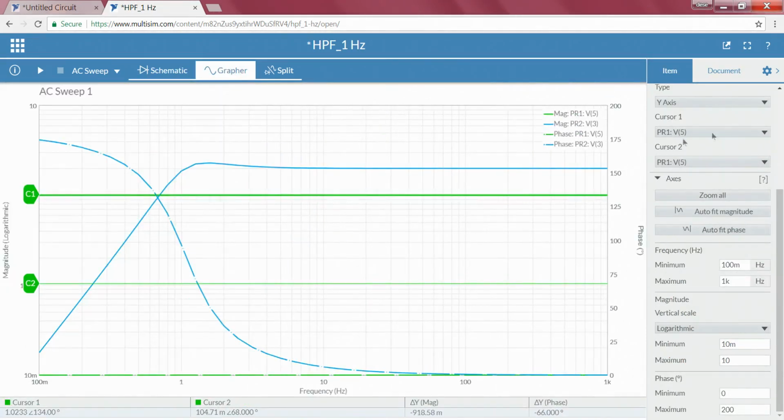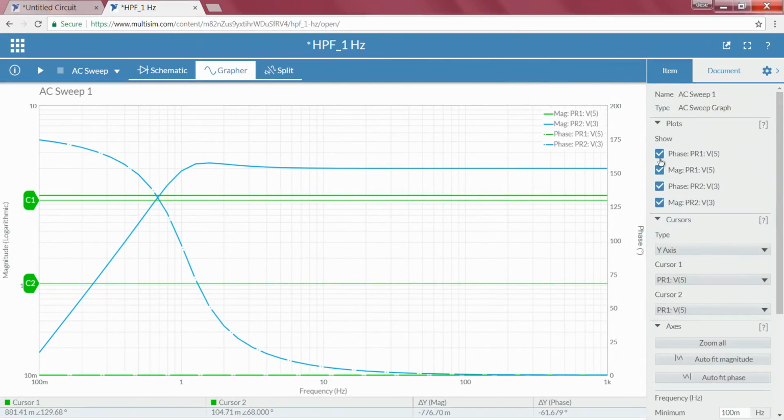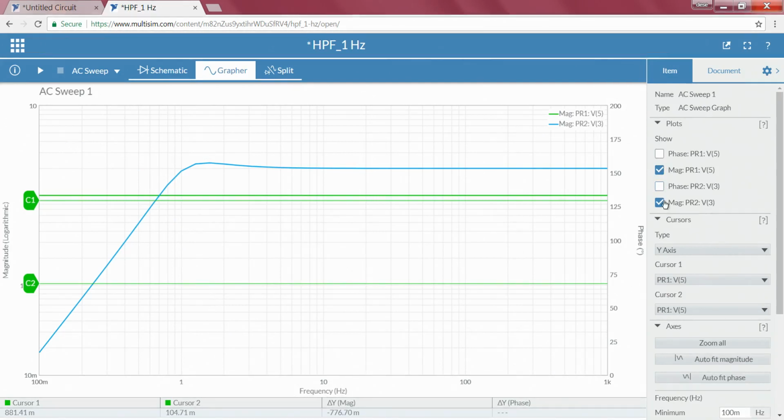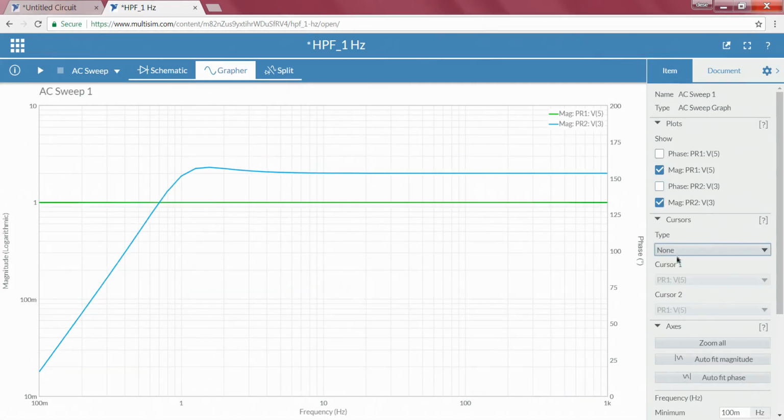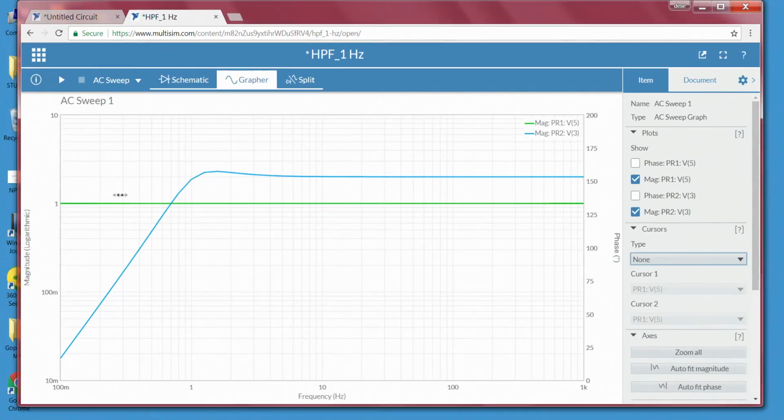So, since I may not require both the phases, I will remove both the phases. I have both the magnitudes. I am turning the cursors temporarily off right now. Observe carefully here, the green indicates our input signal and the blue indicates our output signal, right. Now, this is a logarithmic scale, the magnitude is completely logarithmic, and the green is at 1 dB, 1 magnitude. But what about the blue? Why is it at 2 dB?